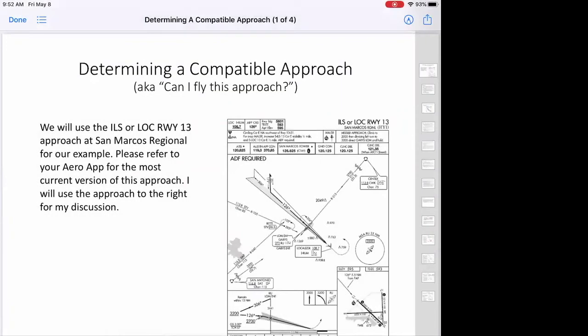This is a lesson on determining a compatible approach, also known as, can I fly this approach? Later on in this video, I'll be using the ILS or localizer runway 13 at San Marcos Regional as my example. You can find the most current version of this approach in your Aero app.